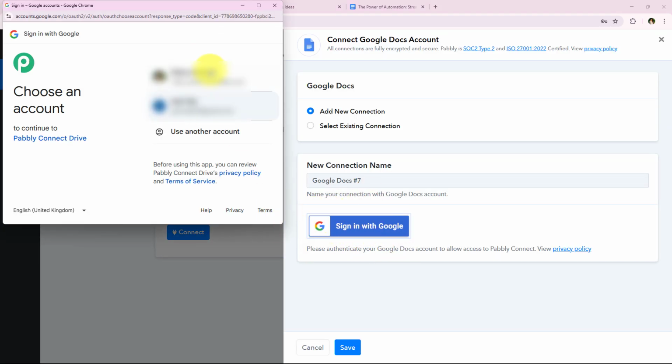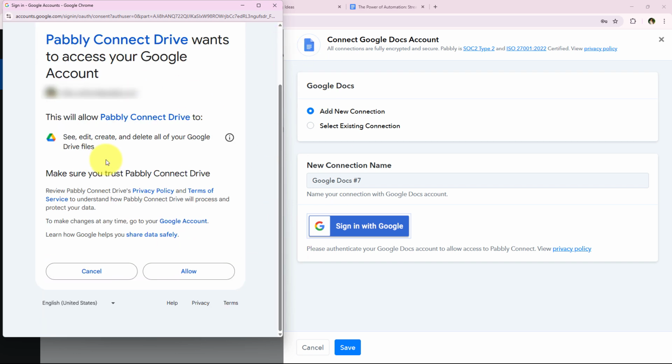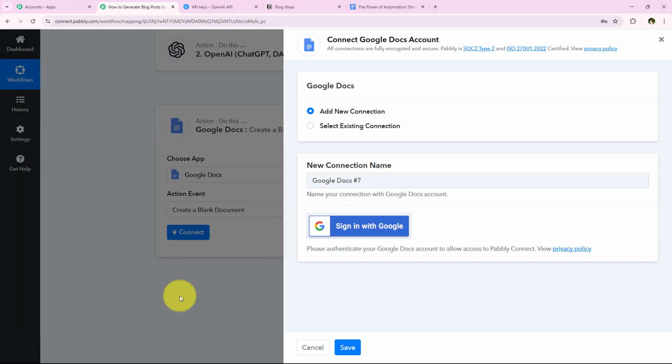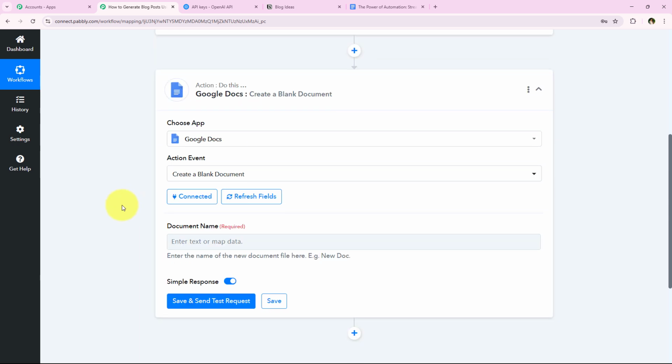And now it is asking me to select the Gmail account. So I'm just going to select my Gmail account right over here. And after selecting my Gmail account, Pabbly is asking me for some permissions. So I'm just going to click on this allow and give Pabbly all the permissions it is asking for, because my data is secure with Pabbly. You can also click on allow. Pabbly is safe. And as soon as we click on this allow, yes, you can see that with this we have successfully connected our Google Docs account with our Pabbly Connect's workflow.